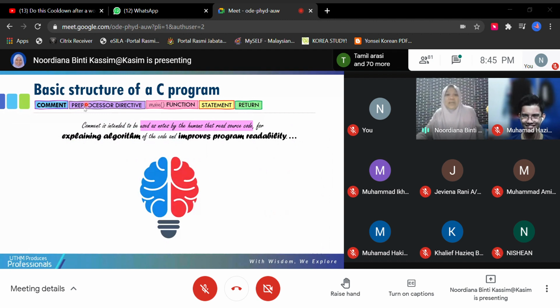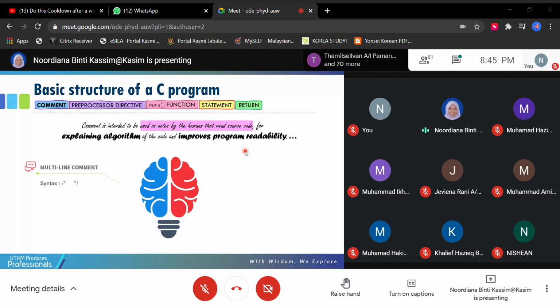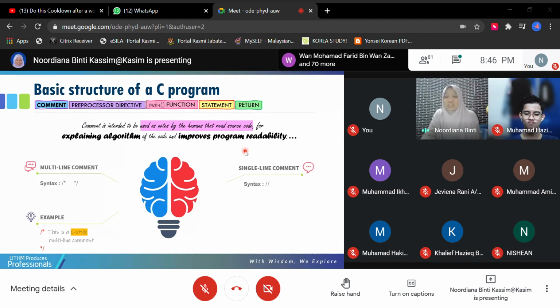Okay, a comment is intended to be used as notes by the humans that read source code, for explaining the algorithm of the code and improving program readability. So there are two types of comment. This is called the multi-line comment, a C-style multi-line comment, and then this one is a single line comment syntax.